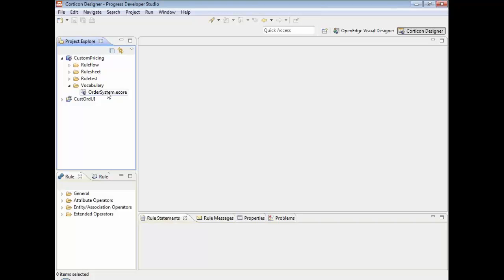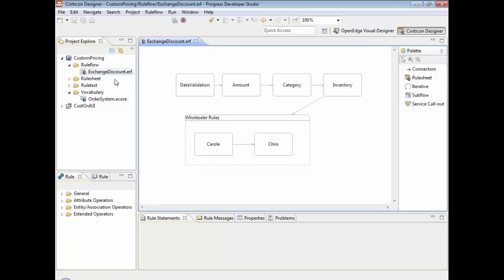So the first component is what we call our vocabulary, and this was actually derived from the definition of our temp tables and the ProDataSets inside the ABL code. The next element is a rule flow, which is really how we logically group together the rules that are helping us make that decision. So let's take a look at our first rule flow. What we now see is that this is a decision that is comprised of maybe even smaller elements of a particular decision. So we have linked together what we would call rule sheets. I want to take a look very quickly at one of the first rule sheets, which is data validation.